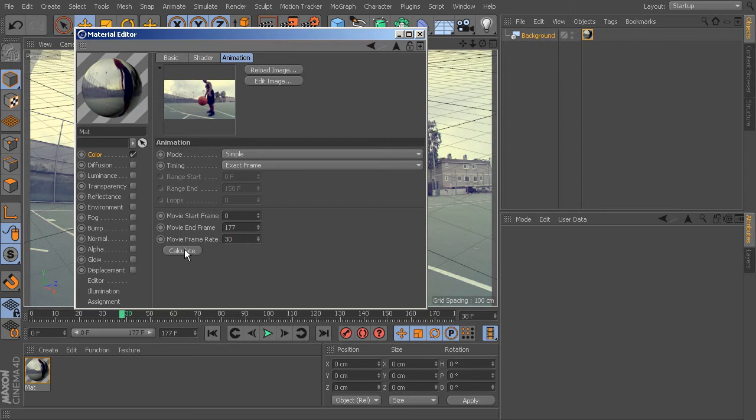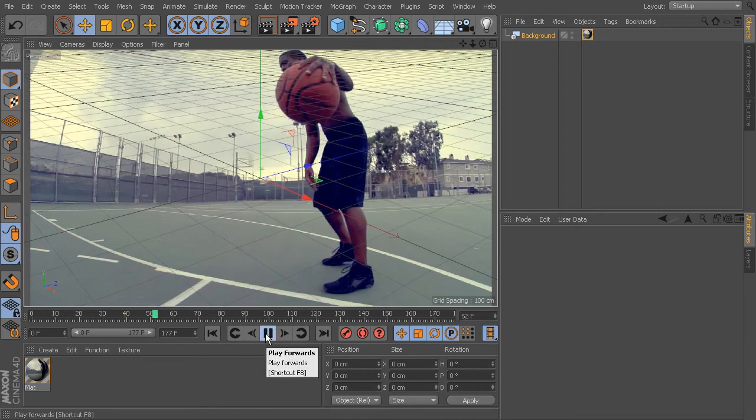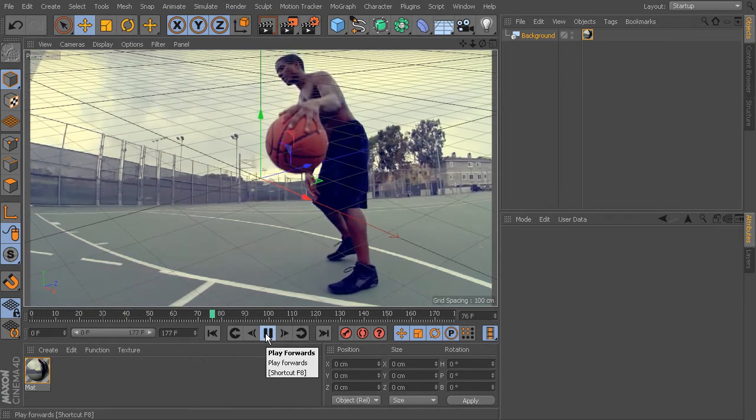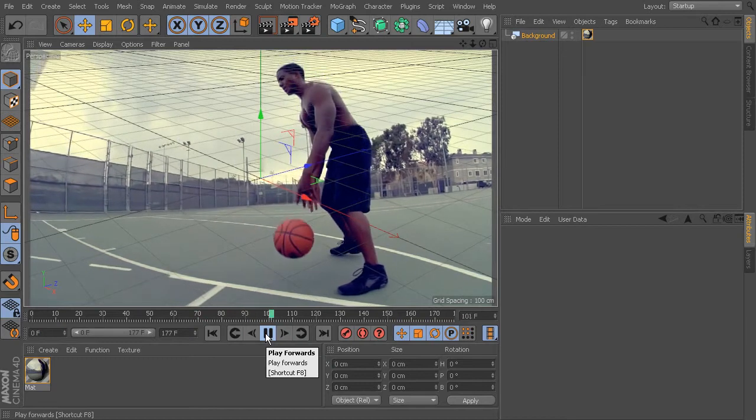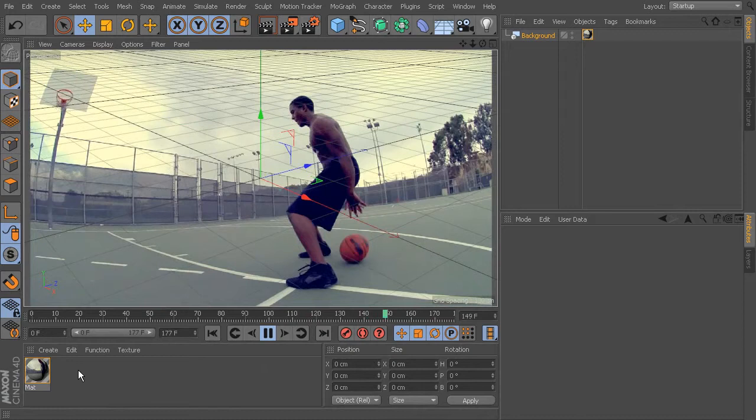Now, I'll also go ahead and hit calculate to just recalculate the way that all of that is working together now that we've changed a few options. And once that hourglass is done and it's finished calculating, now we're ready to close the material editor and hit play, and we can watch this clip play back. Very, very cool.